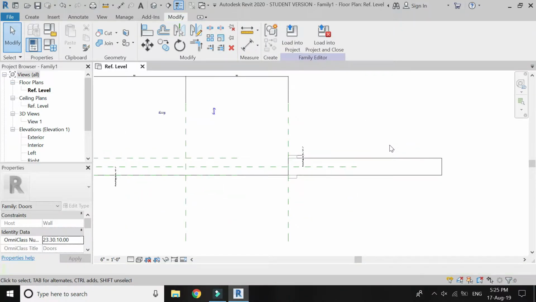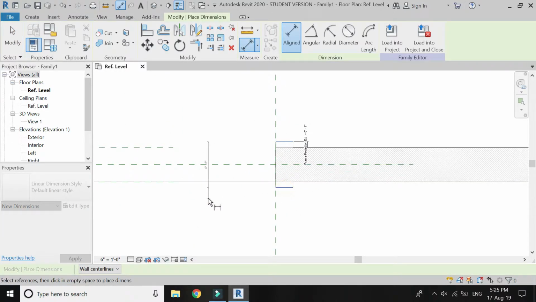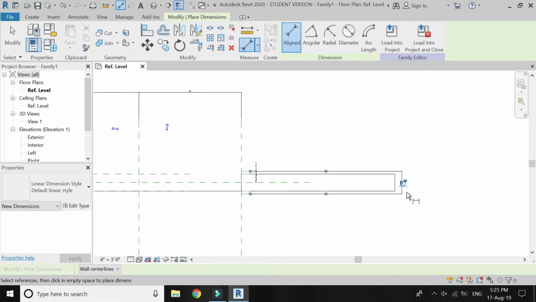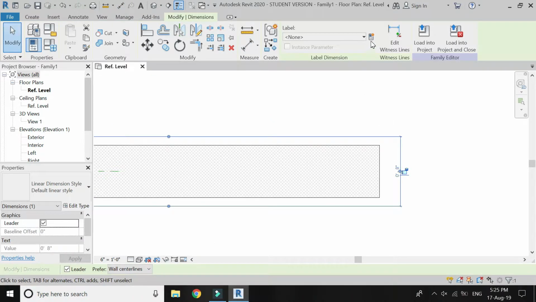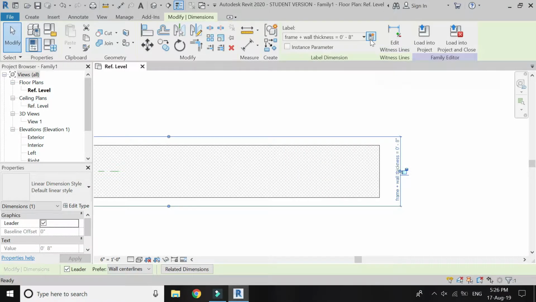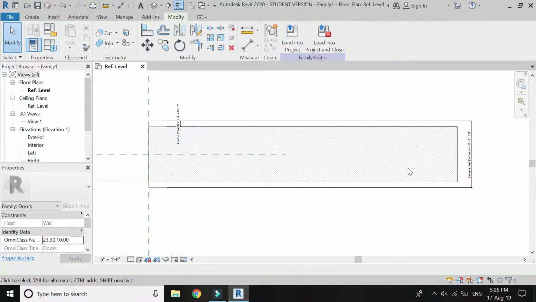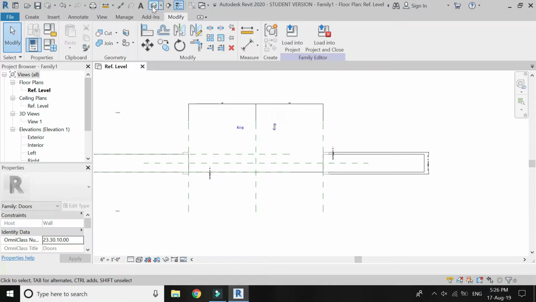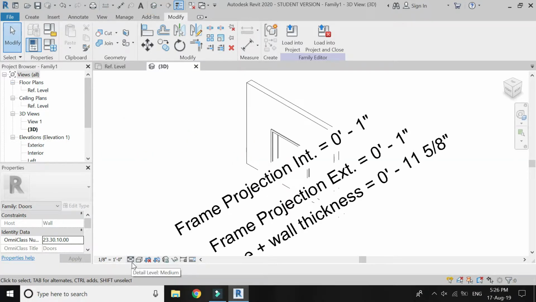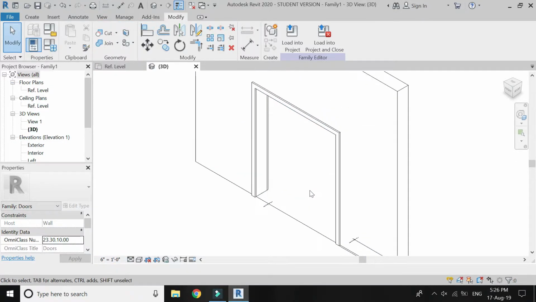First of all, I am going to assign a parameter of frame plus wall thickness here. Click on it, click on parameter properties and give the name to this dimension. This is a 6 inches wall, but I need a 9 inches wall, so I'm going to change the thickness of wall. Now go to 3D, reduce the size of text.